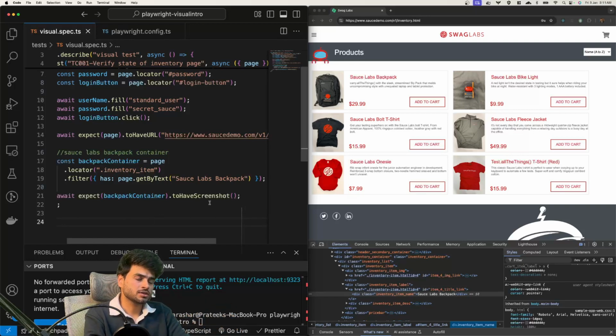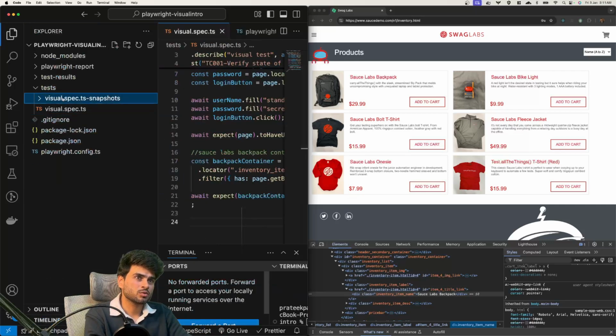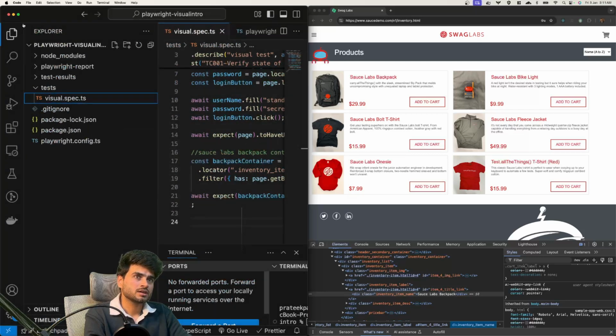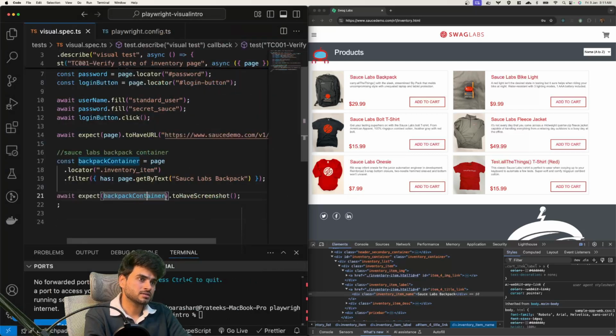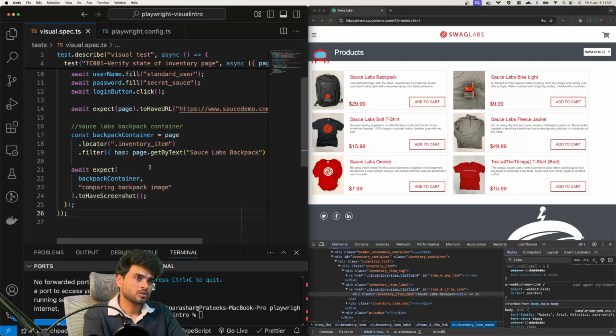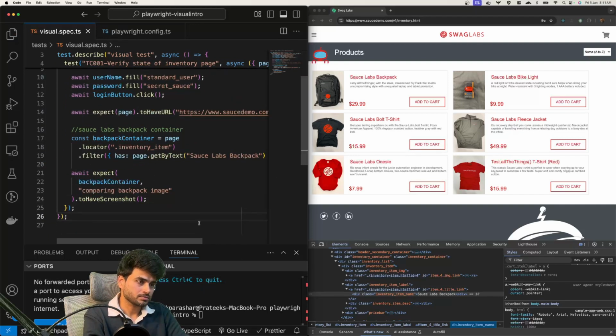So this is screenshot. Same thing, we'll let it create the screenshot in the directory on the default path. We are not going to change that for now, and we'll remove what we had before. Let's remove it, and we'll also write a title here for the assertion: comparing backpack image for now. Okay, so let's do this.